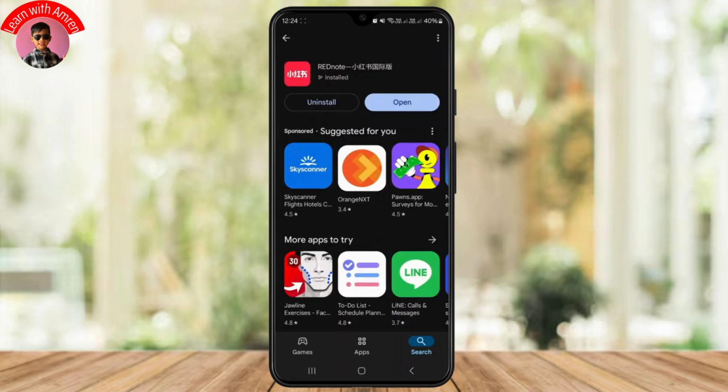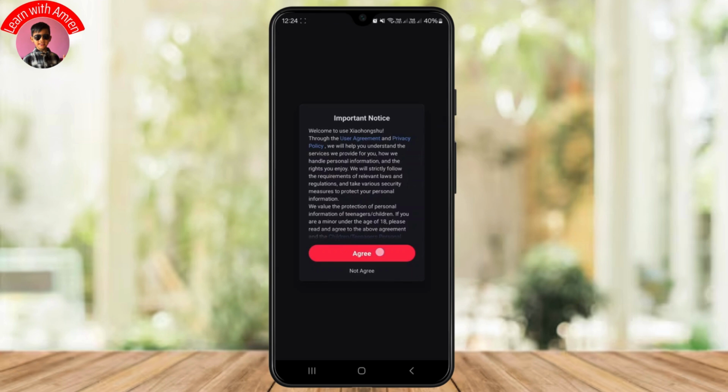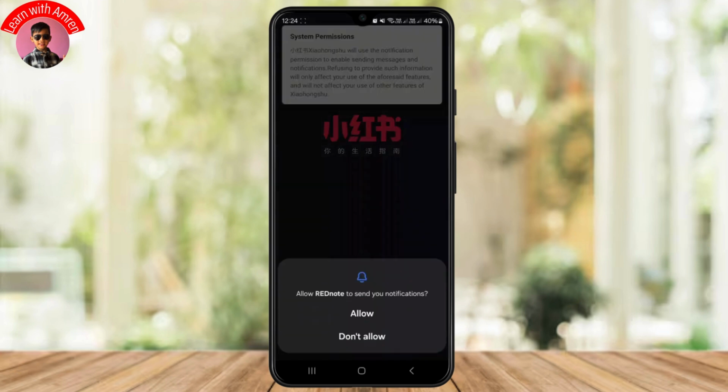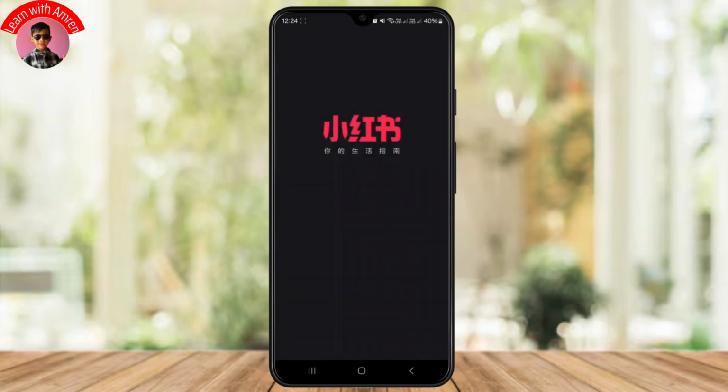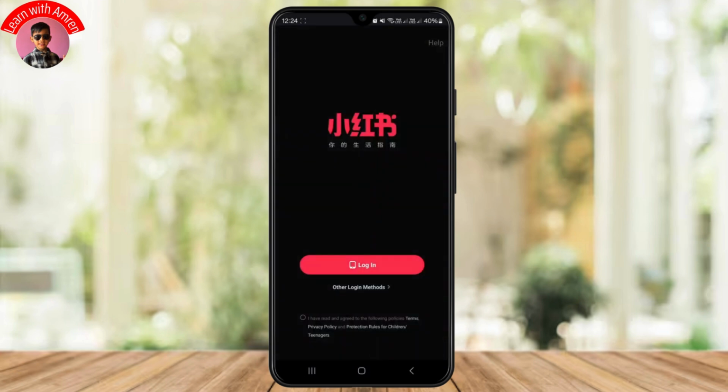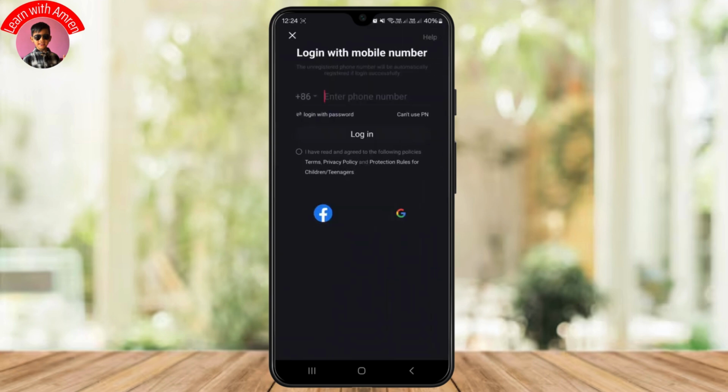So once it gets installed, simply open it, and you have to click on agree, and you just have to click on allow the permission for the application to run for the first time. And from here you can simply log in with your login credentials or by making your account like this.